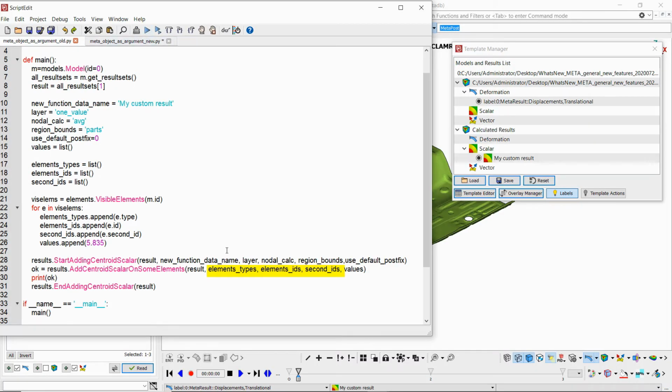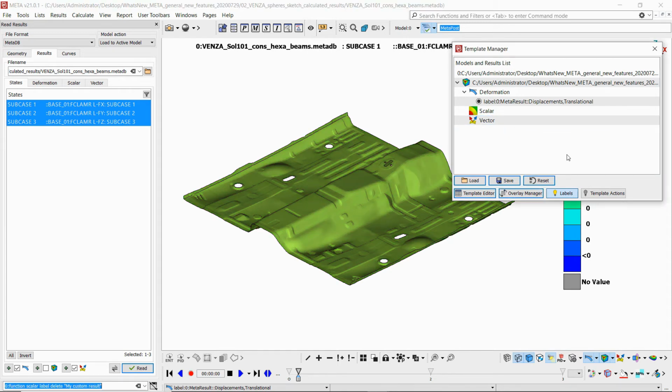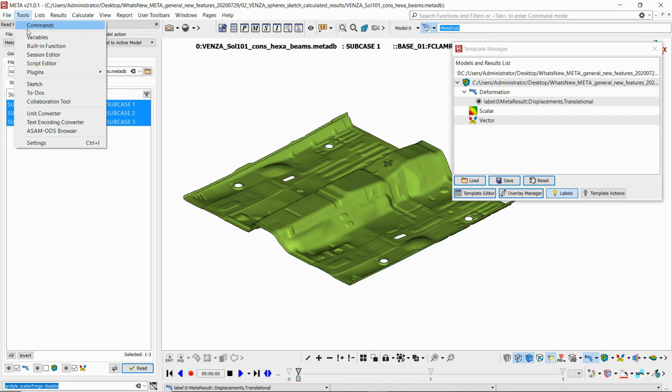Now if we run this, our custom result is added in the scalar results, and if we open the fringe bar, we see that our value has been assigned to our elements. Now I'll delete this and I'll show you the new developments.